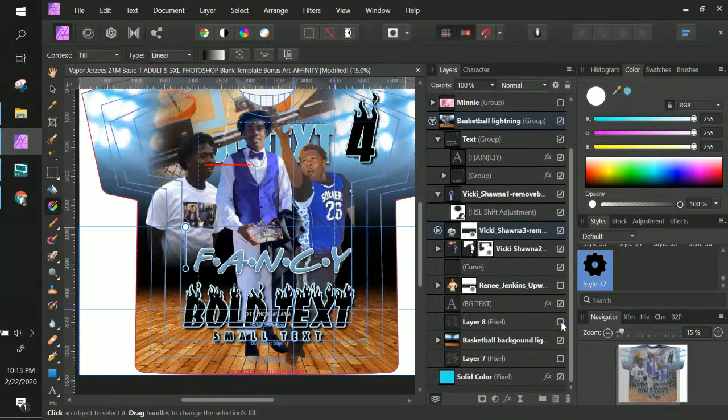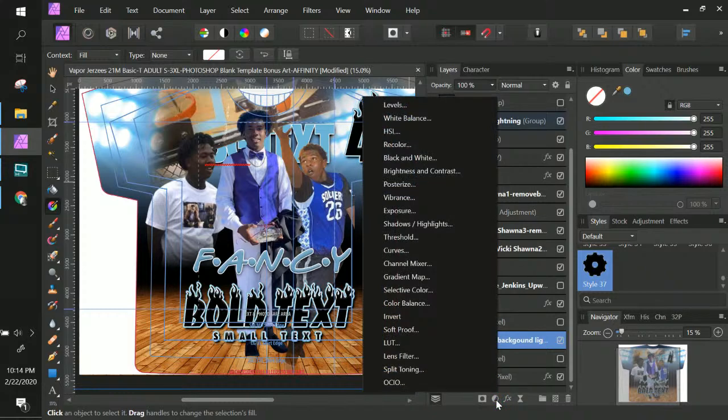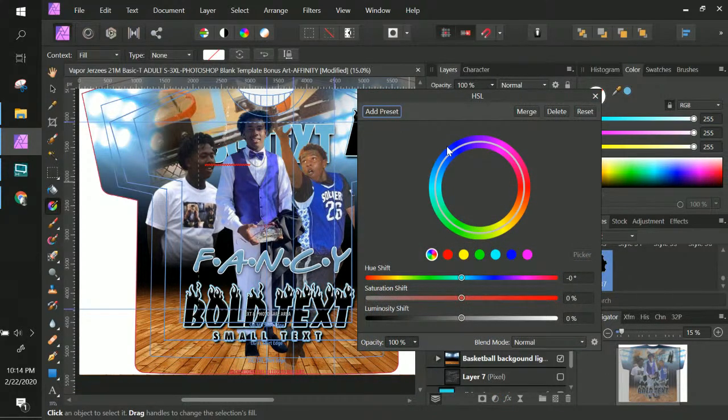I'm going to take off the lightning for a second, just so I can focus on these colors in the background. The same way I changed the colors on the vest from the maroon color to the blue, I can also do a hue saturation adjustment. So those are your adjustments. Let's go HSL, and this time we're going to start with the cyans.